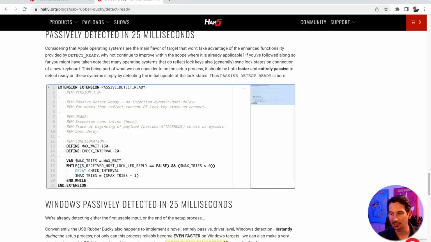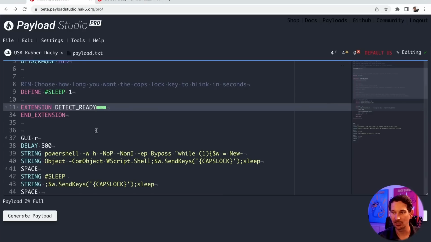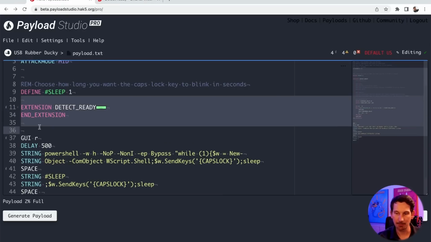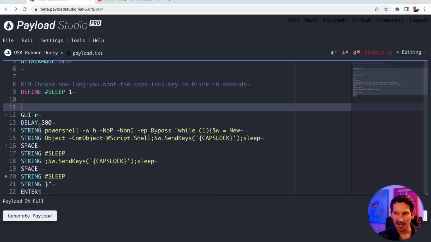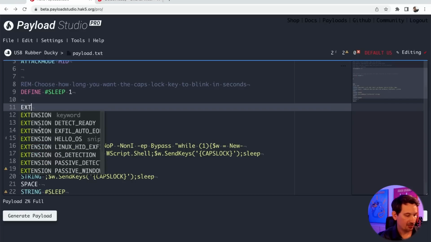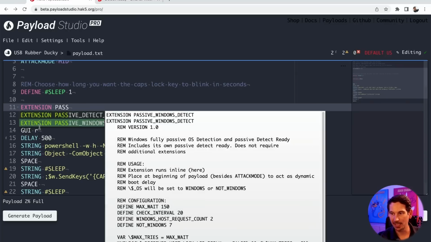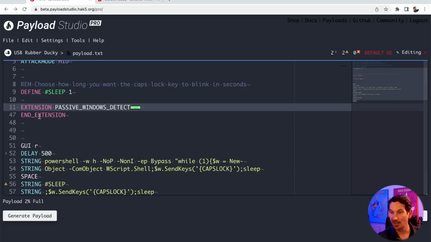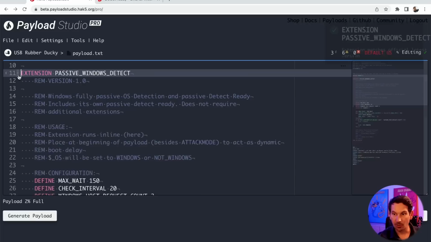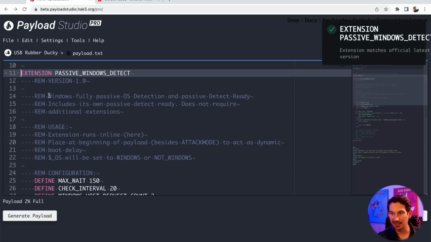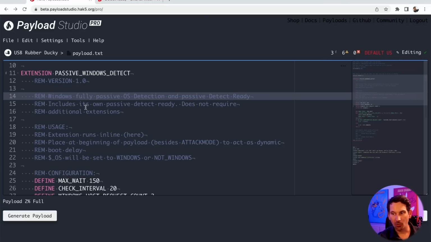So there is actually a special version of the extension called Passive Windows Detect that comes with the delay built in. So let me get rid of this one, and we'll do extension, passive, and you'll see there's both Passive Detect Ready and Passive Windows Detect. That's the one we want, Passive Windows Detect. I hit enter, it adds it in there, and I can go ahead and expand this and see what's inside. And it says it is going to be a fully passive OS detection. And all we have to do is put this in line right here.